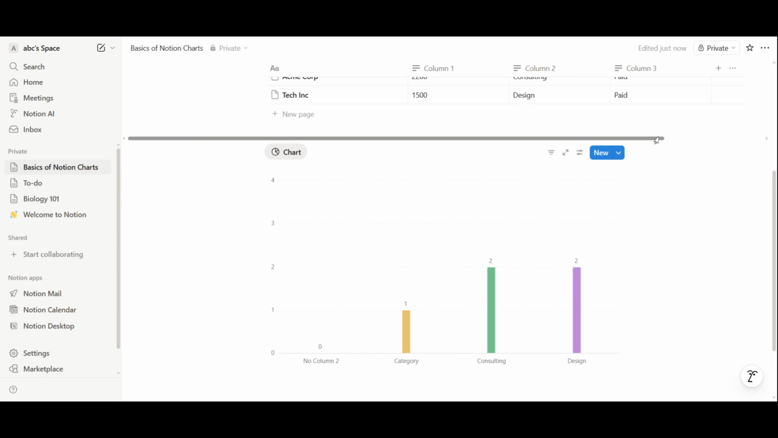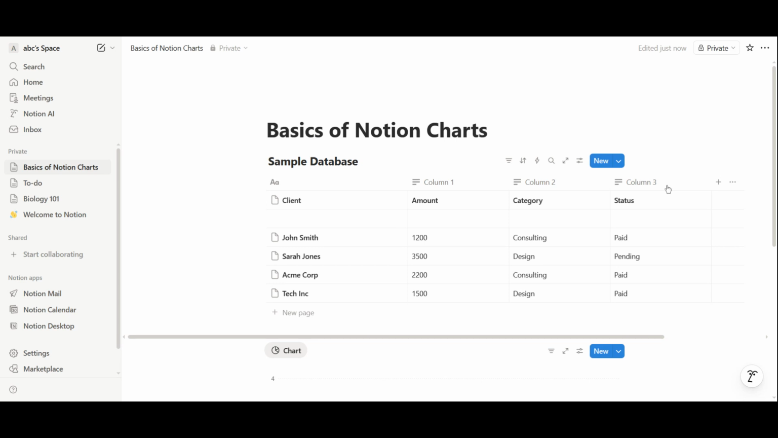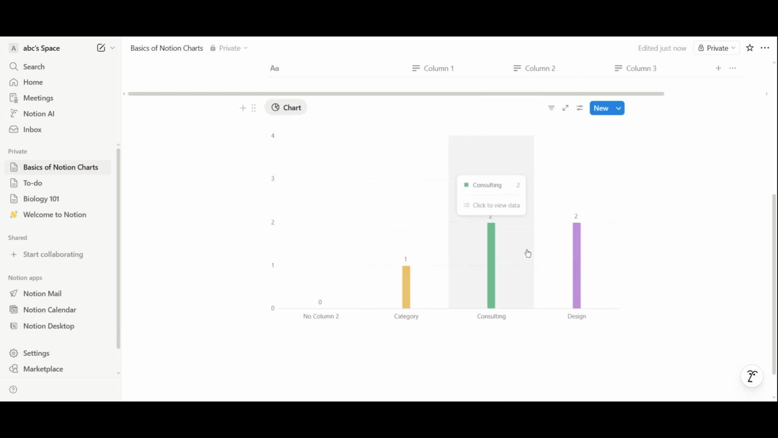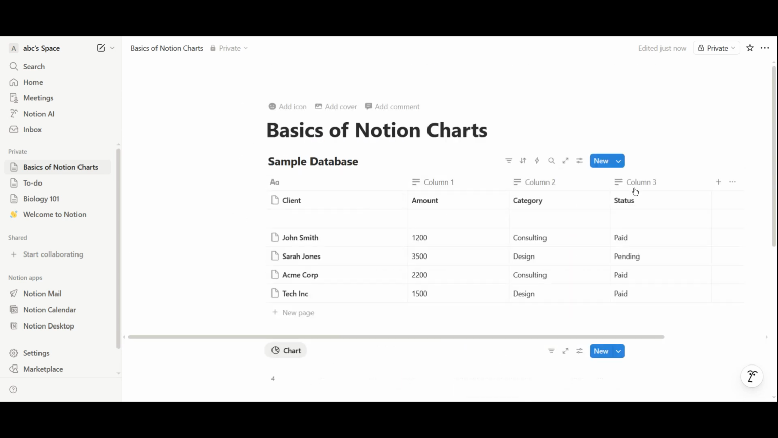Once everything looks correct, exit the settings. Your chart will now automatically generate based on the data in your database. As you update the database, the chart will update as well, which is one of the most powerful features of Notion charts. And that's it. You now know how to use Notion charts to turn your data into clean visual insights.